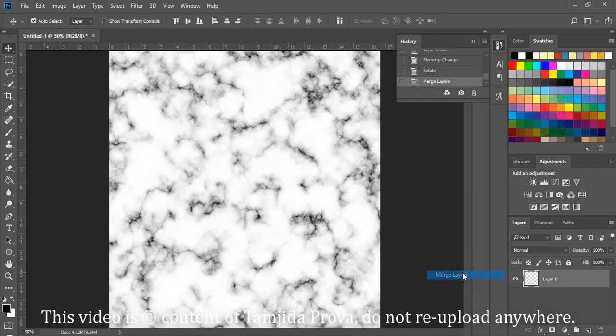Now select both layers, right-click on them, and choose Merge Layers. So now we have just one layer, and this is going to be our base layer. From this base layer, there are several things we can do to customize the marble texture.